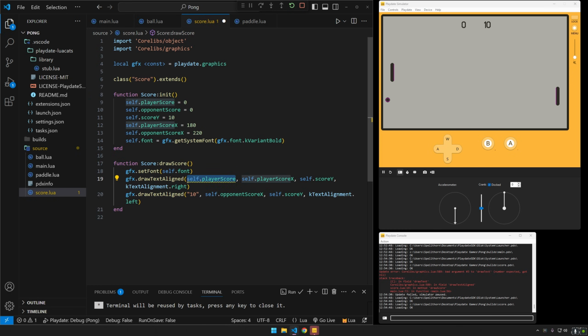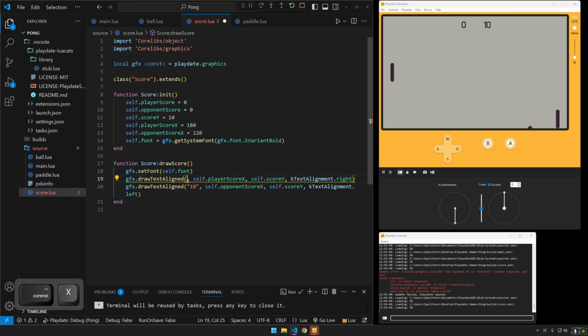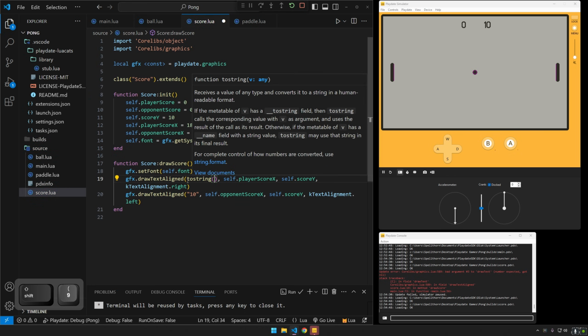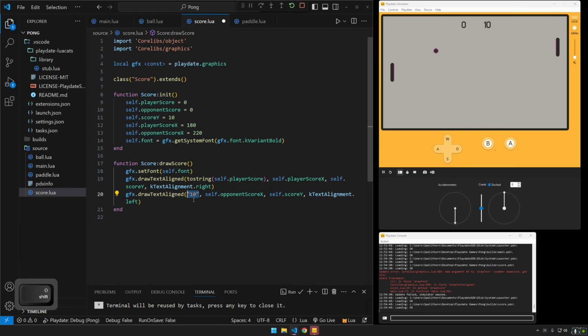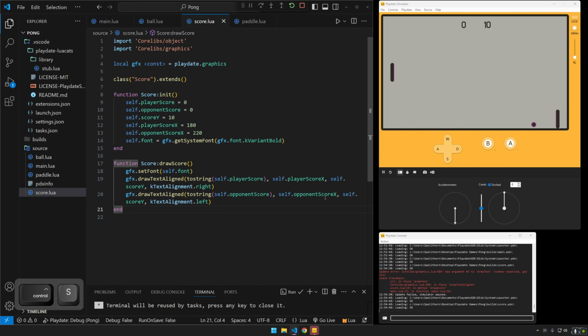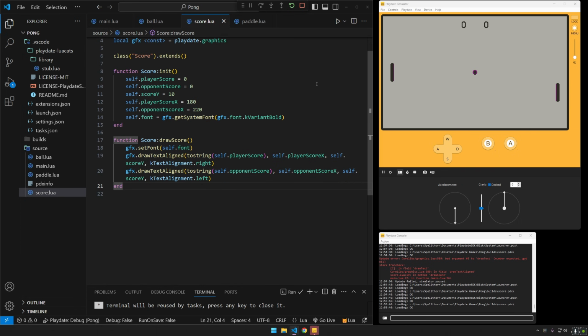So we can do that by selecting it, Control X, and then we can just do toString, which is going to take anything we give it and make it a string. And then inside we can pass our player score. And we can do the same for our opponent score. toString, pass in self.opponent score. The actual score, not the X. And now they should both be 0. Perfect.